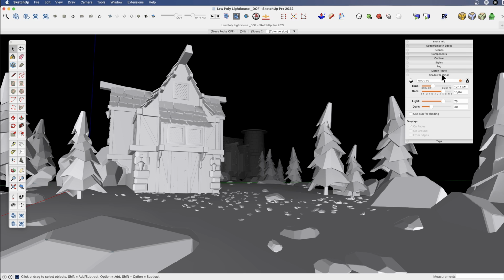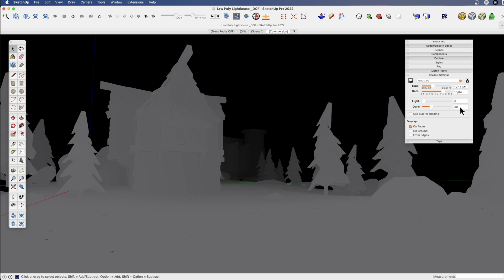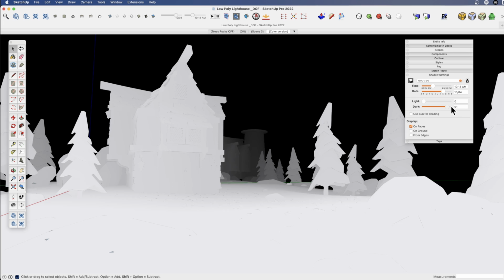So let's go into shadows, turn shadows on, and I'm going to push these sliders all the way. This light one actually shouldn't matter, but if we push dark all the way, now you can see we get this really compelling depth map where things in the foreground are pure white and things in the background fade to black.